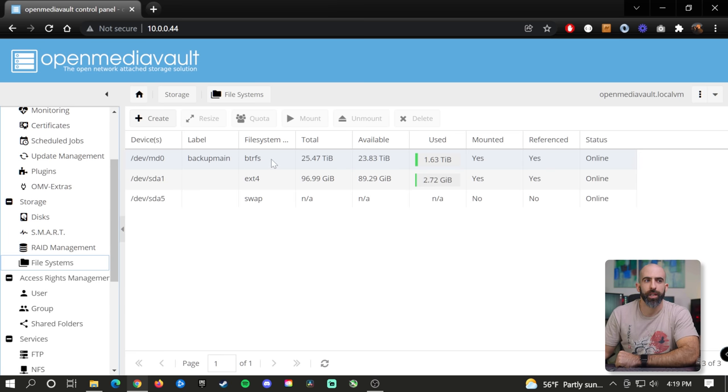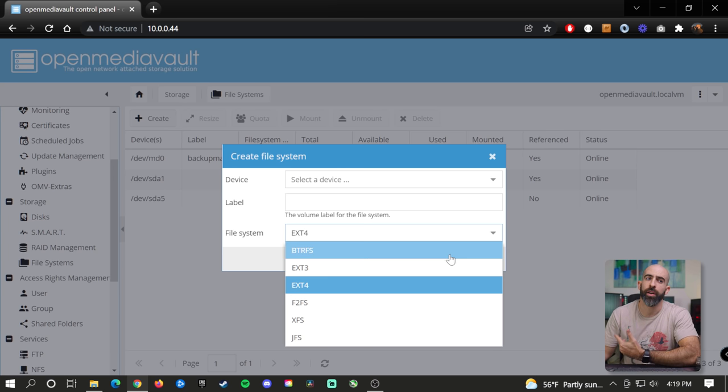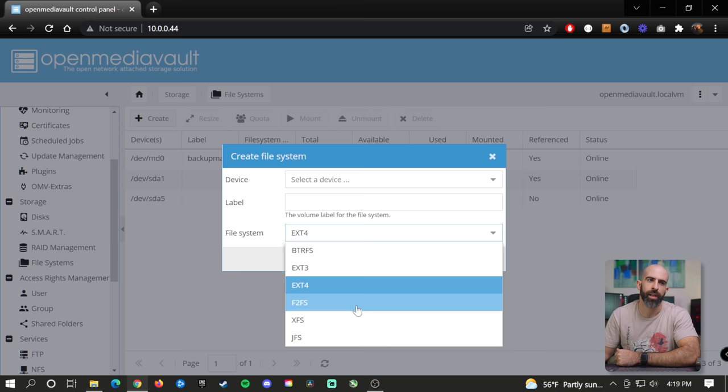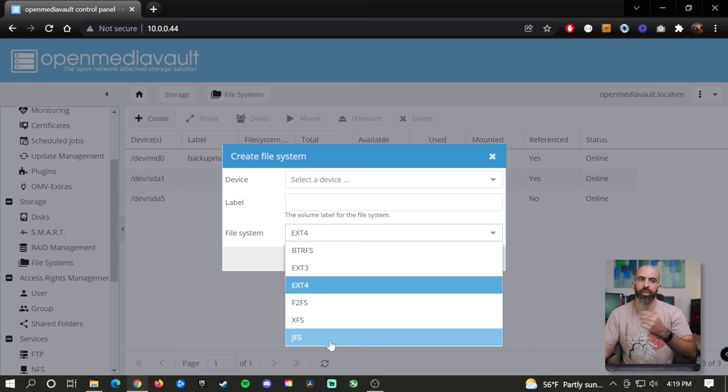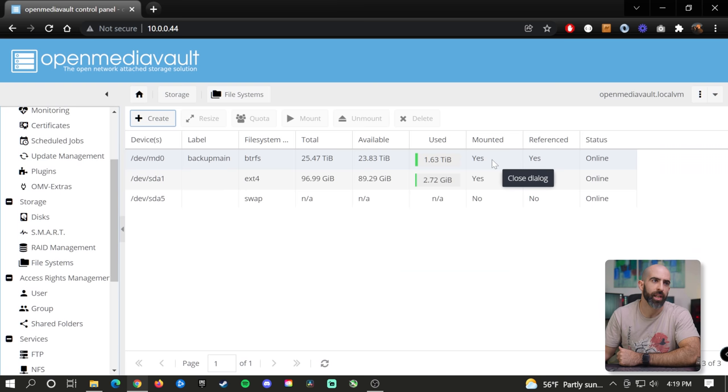And you can see I configured mine to use Btrfs. You can configure it in many different ways. The default options are in here. You can use Btrfs, EXT3 or 4, F2FS, XFS, JFS. There's even a plugin if you want to use ZFS, but I went with Btrfs. It's a pretty solid file system all around, so that's what I chose to go with.